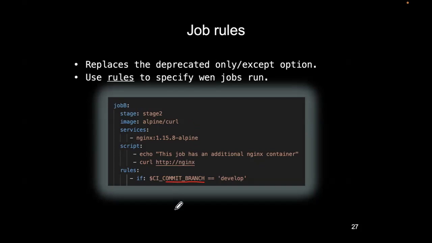If you've got a number of rules, then essentially GitLab looks to see if any one of those rules is true, and if any one of them is, then it executes the job. Okay, so rules allow us to have more fine-grained control over the execution or the skipping of a job.